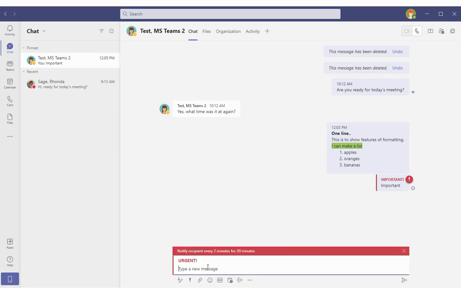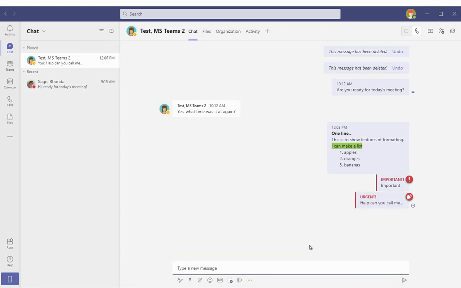Now, be aware that the person is going to be notified every 2 minutes for 20 minutes. So make sure that you don't use this more often than you need to. When you send the urgent tab, the end recipient will also get an email from the Microsoft Teams system letting them know that you are urgently trying to reach them in Teams.